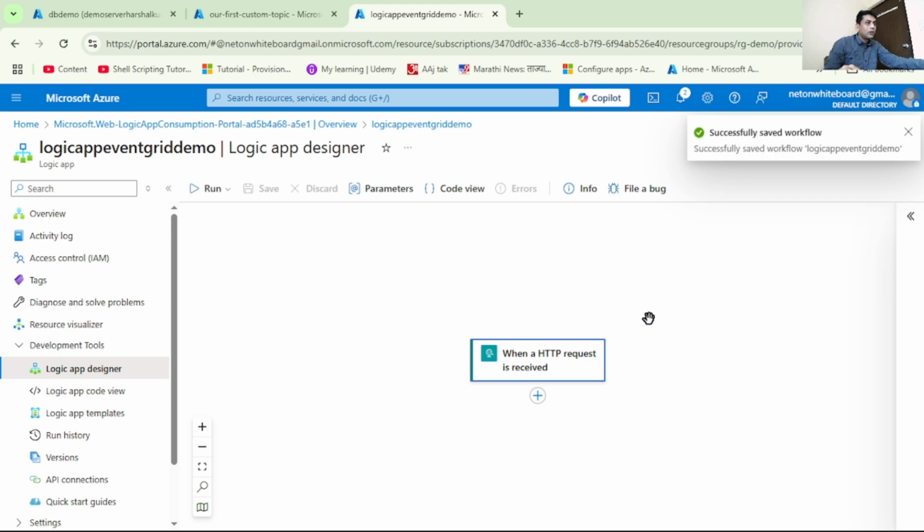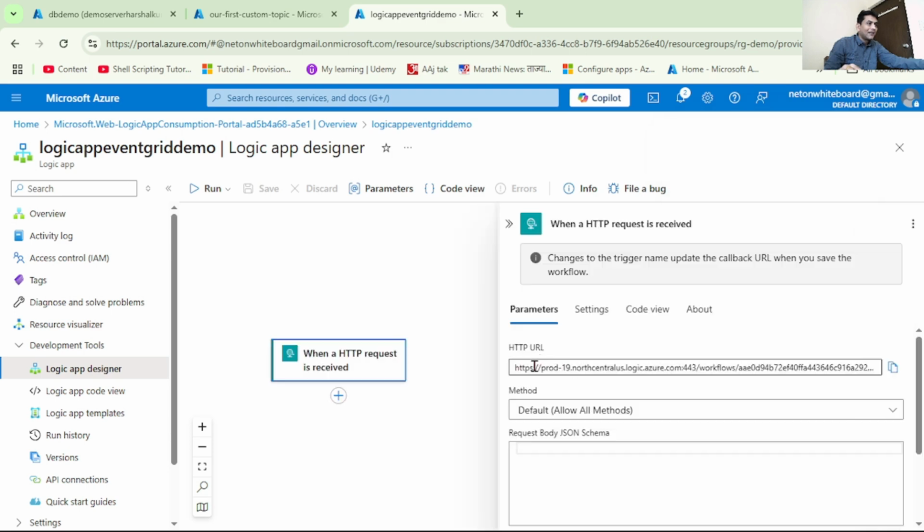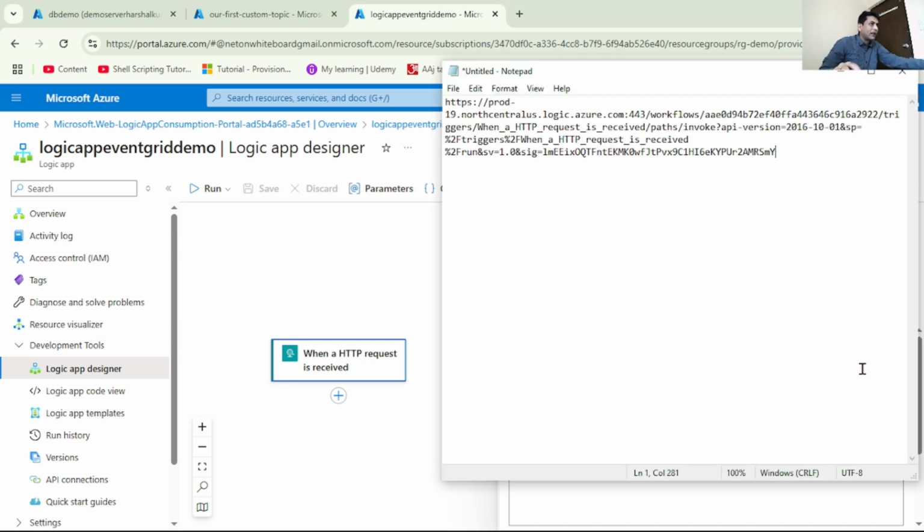And now we must have that URL generated. So let's open this trigger, and yes, see this HTTP URL. So basically when someone hits this URL, this logic app will get triggered, right? So let's simply copy this and I will paste it in Notepad.